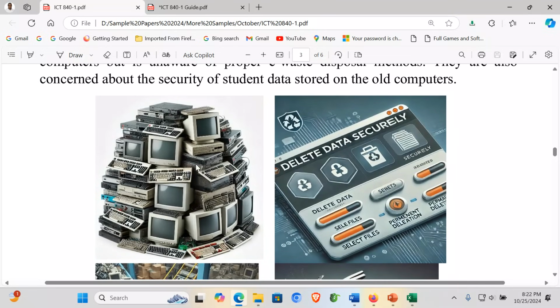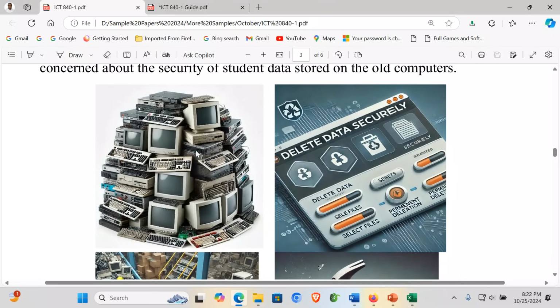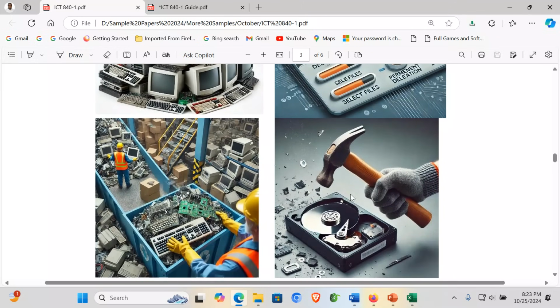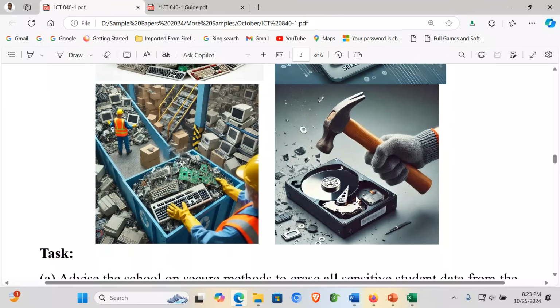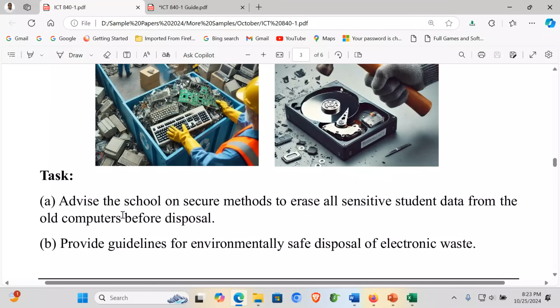So here we are looking at the support material, these images, the pictures provided. We are seeing a pile of old computers. We are seeing an interface of delete data, select files, permanently delete, etc. Then we are seeing a factory of recycling plant. Then we are also seeing someone trying to destroy the hard disk with a hammer. Task Part A. Advise the school on secure methods to erase all sensitive students' data from the old computers before disposal. Part B. Provide guidelines for environmentally safe disposal of electronic waste.